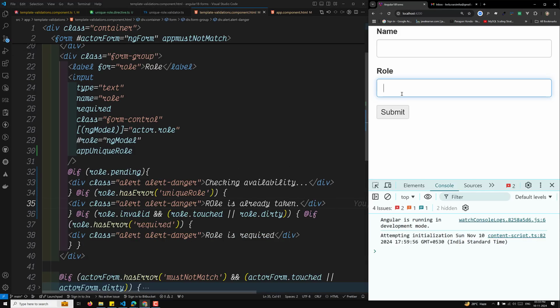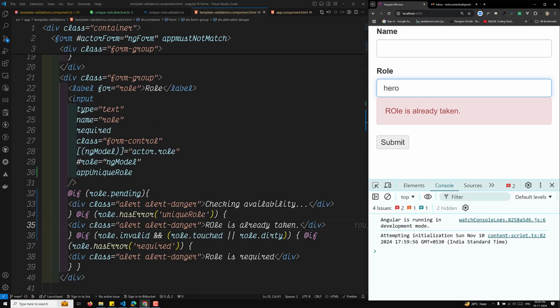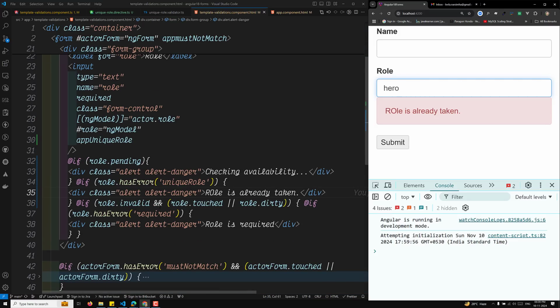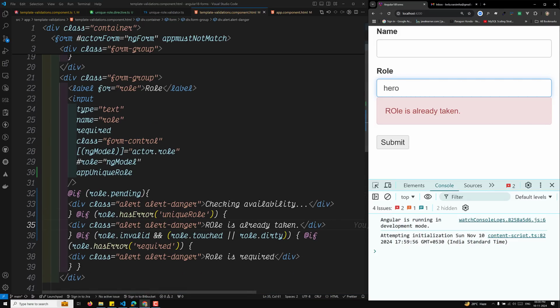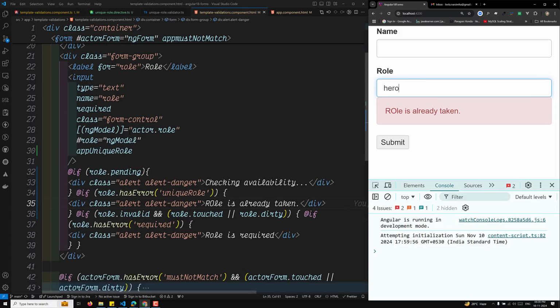So here I am trying to use something like hero, so you'll be able to see role is already taken. So like this you can implement it. And here also, something like hero, so checking availability, and you can see that role is already taken. So in this way you can implement the async validators in the template-driven form.